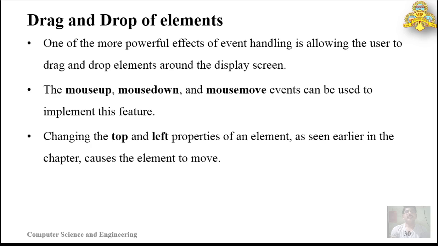So the most important feature here is drag and drop. There I will select one element and I will drag it to another location and I will leave it. So that element's location is changed and it is kept there. We do this in our lab by moving the icons or folder icons on the desktop of the computer operating system display.